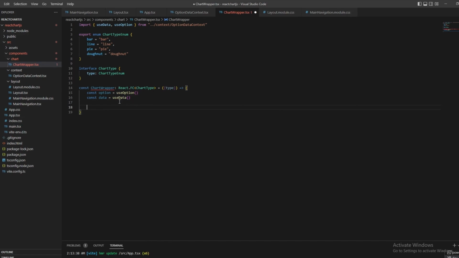And after that we are going to have the function that will define what type of chart we want to display. Its name is going to be getChartComponent, and it will receive a type that is going to be, of course, of ChartType enum.